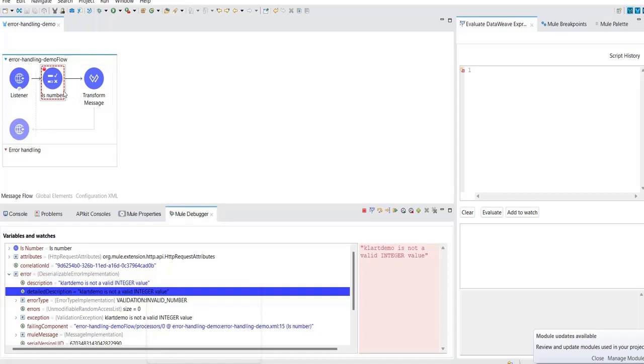If any error occurs in your flow, it will highlight that component with the red dotted line. So now the error has occurred at this validation module. The next components will not execute now. The flow execution will stop here, and it will send an error response. That is actually the process of error handling. But we have not added any error handling here.